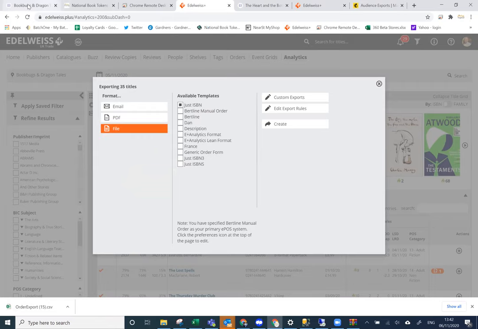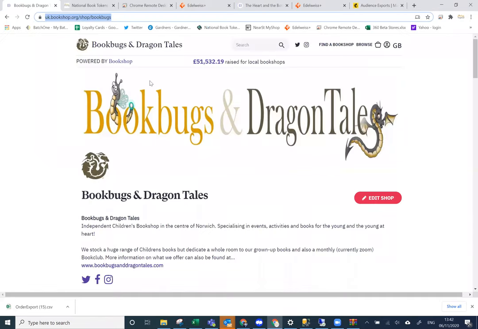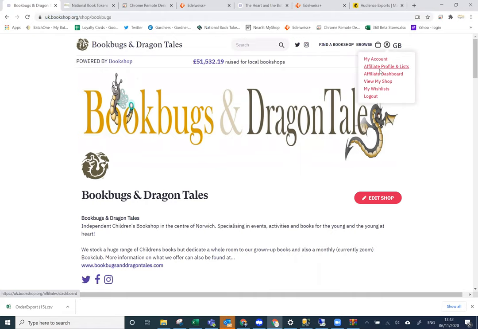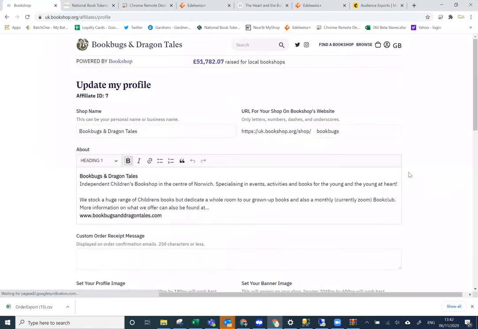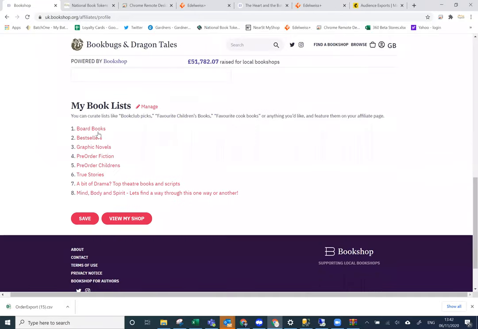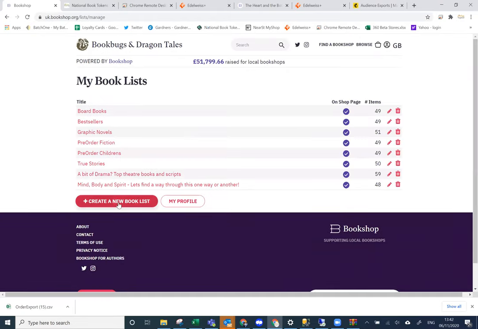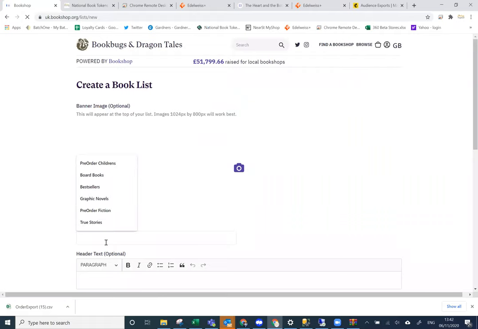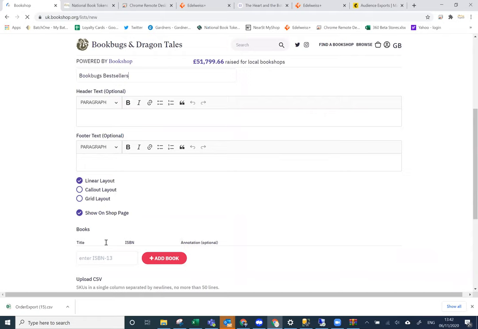We can go straight into your bookshop.org login. You can go into your profile, affiliate profiles and lists. Scroll down, and there are your lists that we've already got. We can click on manage, create a new book list, give it a title. Let's call it Book Bugs Best Sellers. We can give a little description. These are some of our top selling books.